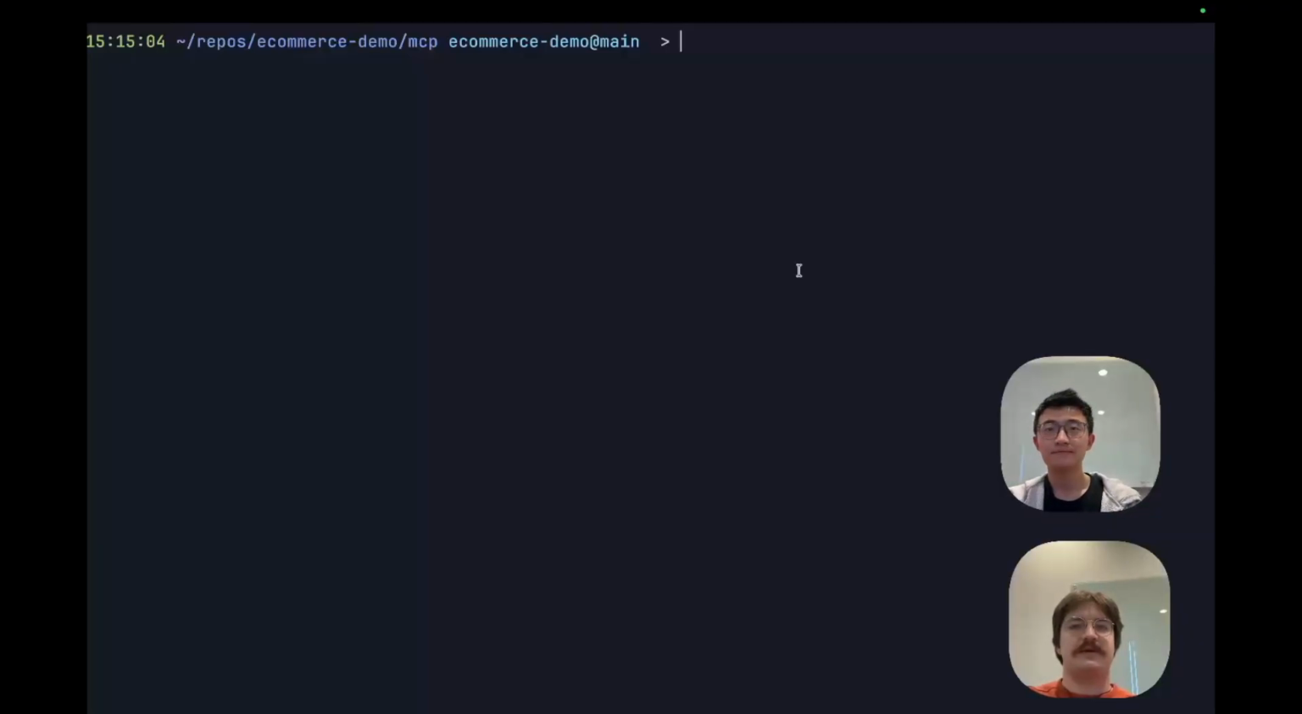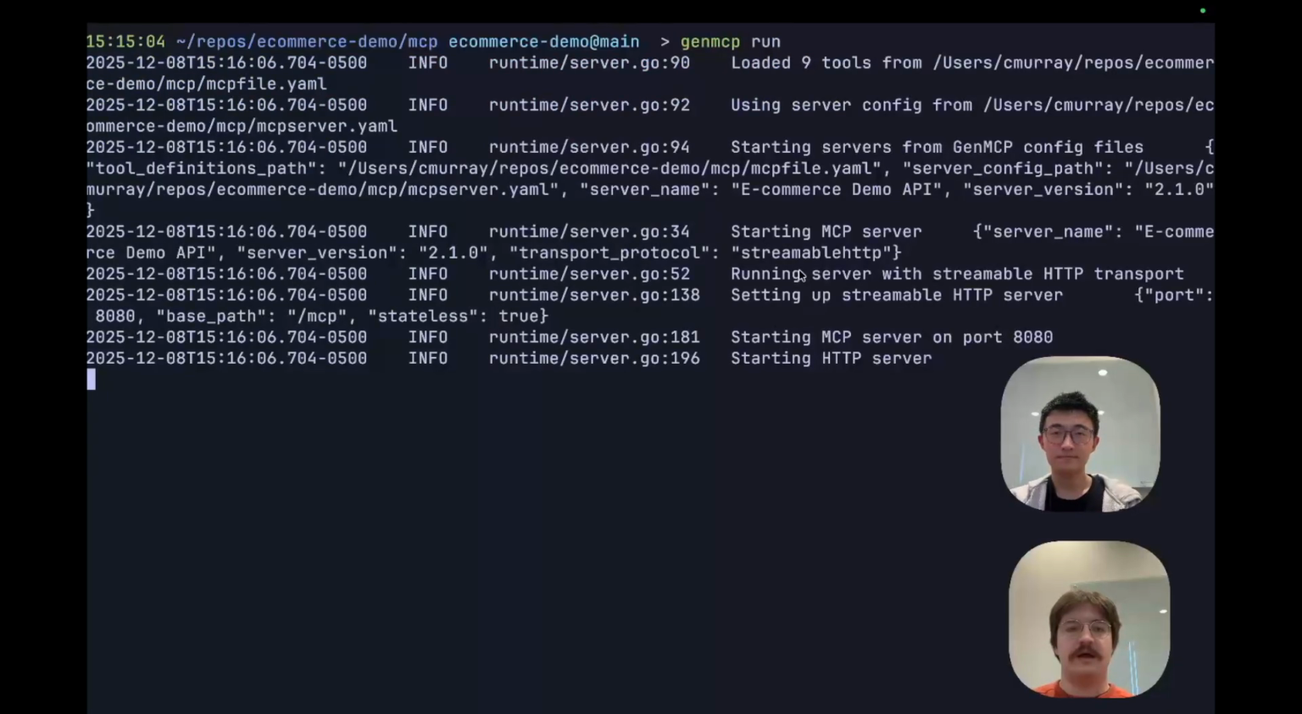Great, so now that we know that we have these MCP files, mcpfile.yaml and mcpserver.yaml, what we want to do is run these. To do that, it's really simple. I can just type genmcp run in the terminal, and it's going to start an MCP server for me. And it's starting on port 8080, that's again coming from that mcpserver.yaml configuration. So now let's go over to our site, which we're going to configure to work with this MCP server and see what's happening.